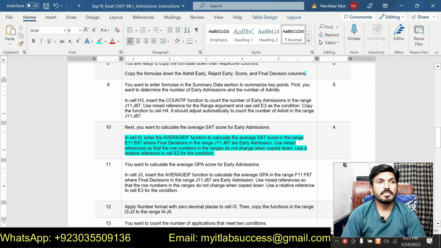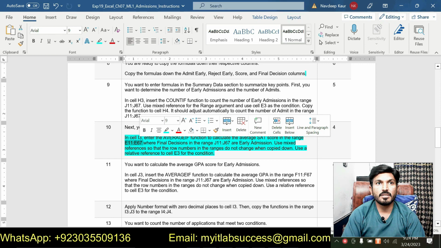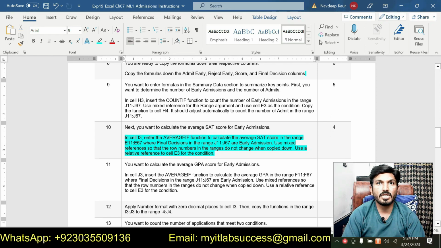So step number 10 is in cell I3 enter the average if function to calculate the average set score. So now we are supposed to calculate the average set score in step number 10, and we will use the average if function in cell I3, and range is selected, that is E11 up to E67, where the final decision in the range J11 up to J67 are early admission. Use mixed references so that row number in the range do not change when copied down. Use a relative reference to cell E3 for the condition.